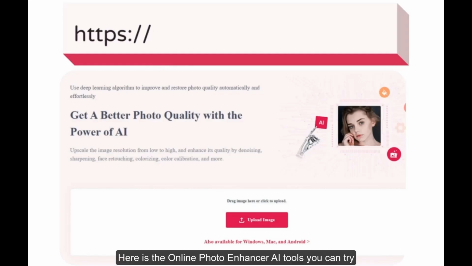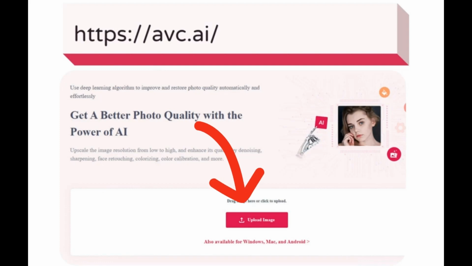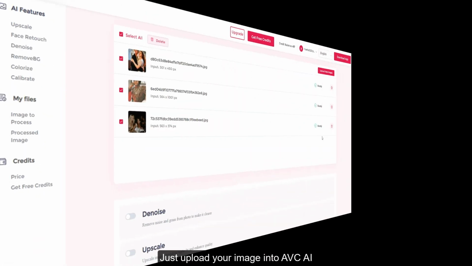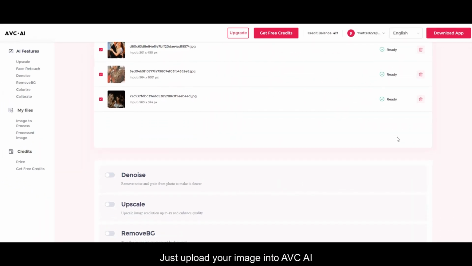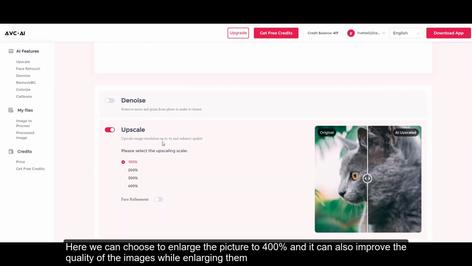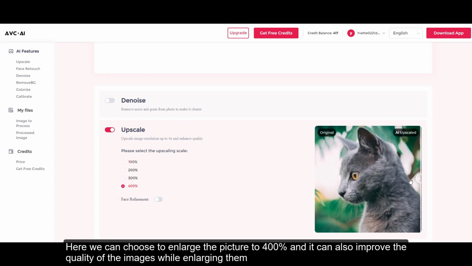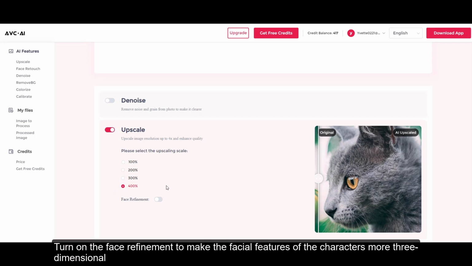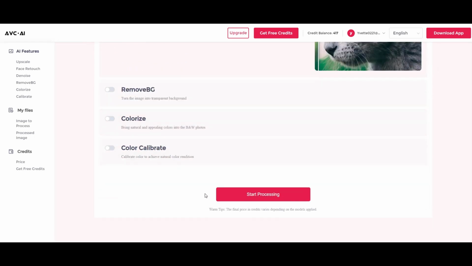Here is the online photo enhancer AI tools you can try. Just upload your image into AVC AI. Then turn on the upscale function. Here we can choose to enlarge the picture to 400% and it can improve the quality of the images while enlarging them. Turn on the face refinement to make the facial features of the characters more three-dimensional. Then just click on Start Processing.